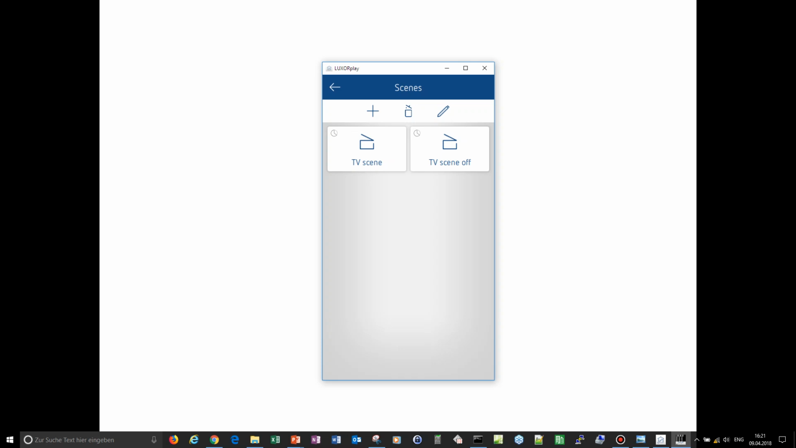This was all the details about the LUXORplay, about scenes and how you can modify it.